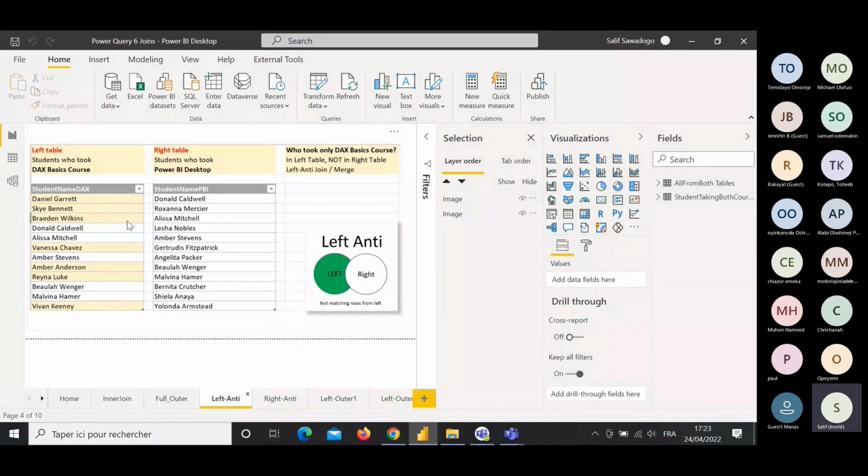So for example, here we have the same example. We have the list of students taking the DAX basic course, and the right table is the list of students taking the Power BI desktop course. Here we can find a student that is in both tables, that means a student taking the DAX basic course and at the same time taking the Power BI desktop course. But in this case, we want only the students taking the DAX basic course. So we are going to use the left anti join here.